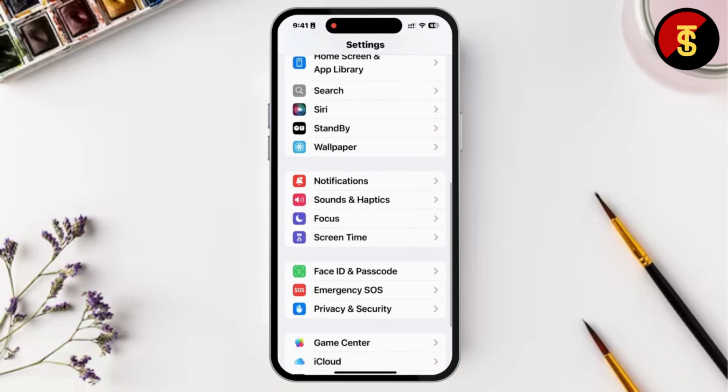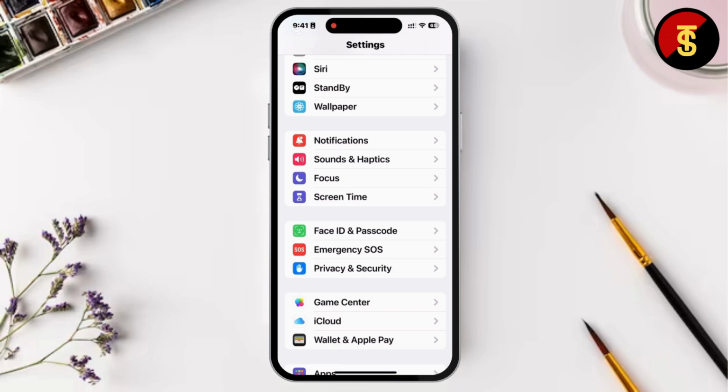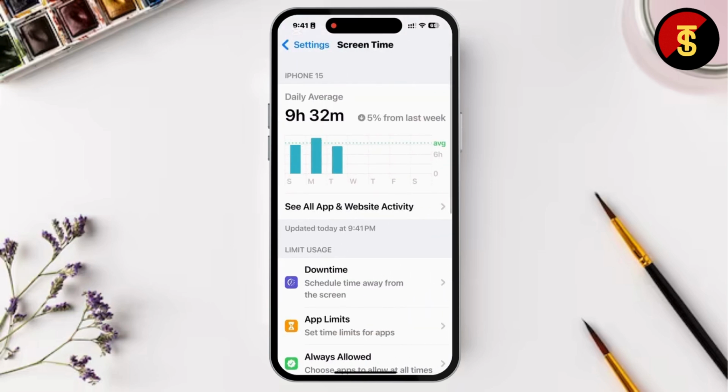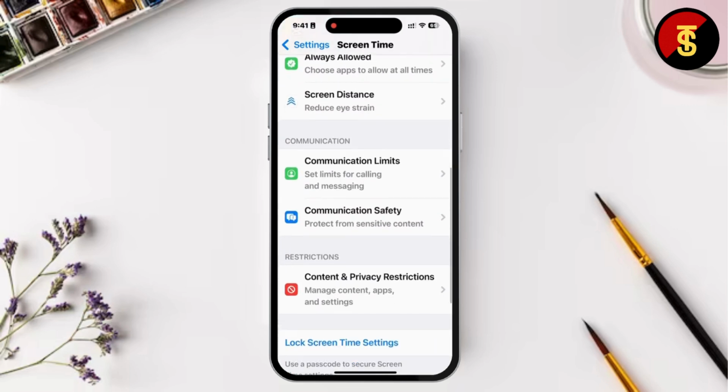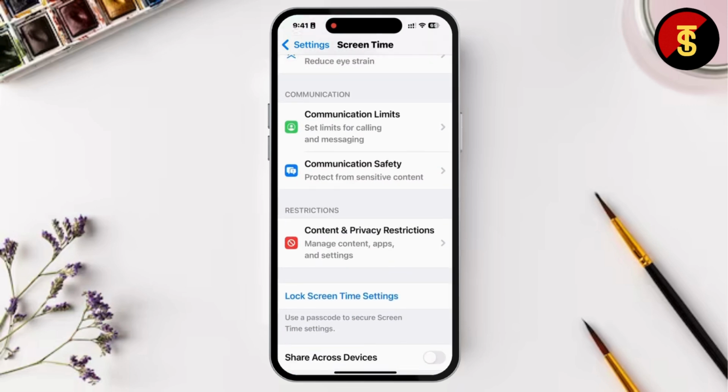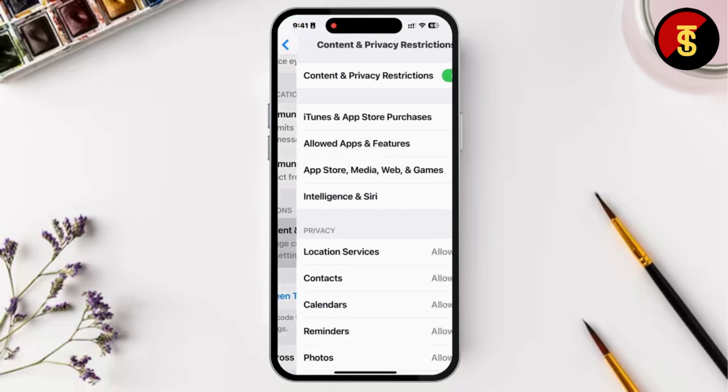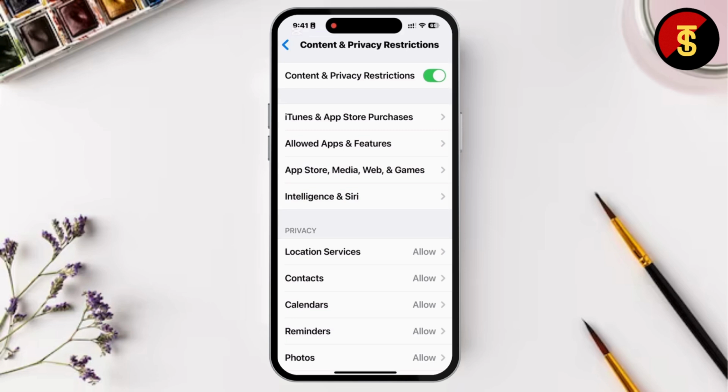After you have done this, you'll have to go back from there, and from the Settings section, you'll have to scroll down and go to the option Screen Time. Alright, so from the Screen Time section, you'll have to scroll down and go to the option like Content and Privacy Restrictions. So simply tap on it. Okay, so from this section, you'll have to turn on this feature, Content and Privacy Restrictions. After you turn this on, you'll be able to fix that problem.